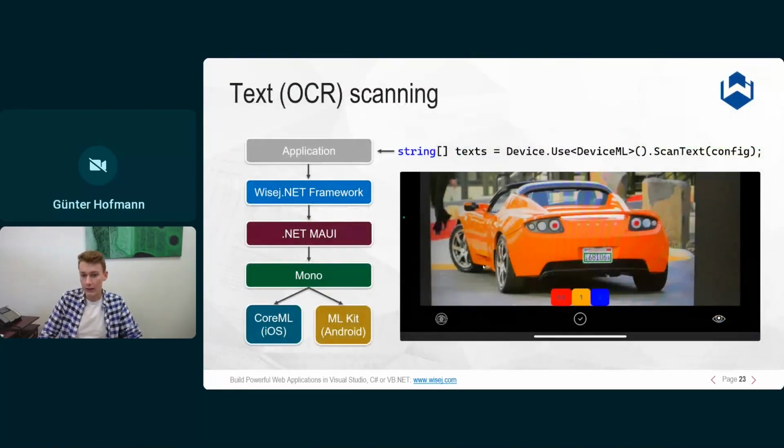This is our text integration. In this case, I'm detecting some text on the license plate of this Tesla. And this is the call I'm making: DeviceUse.DeviceML.ScanText, and then I pass in a configuration object. So, a high-level architecture of how that works.